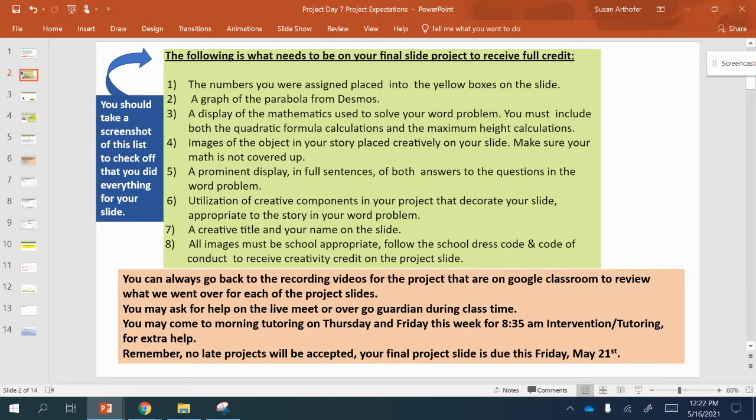Now you can always go back to the recordings for the project that are on Google Classroom to review what we went over for each of the project slides. You may ask for help on the live meet or over GoGuardian during class time. You may come to morning tutoring on this Thursday and Friday at 8:35 for intervention and tutoring for extra help. And remember, no late projects will be accepted. Your final project slide is due this Friday, May 21st.